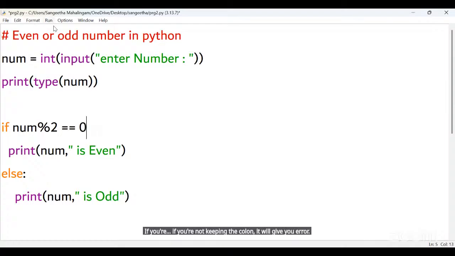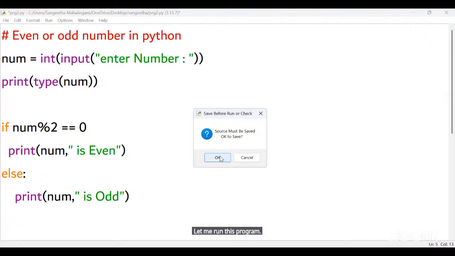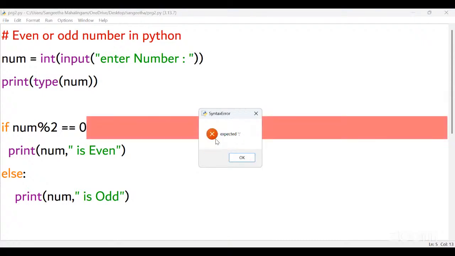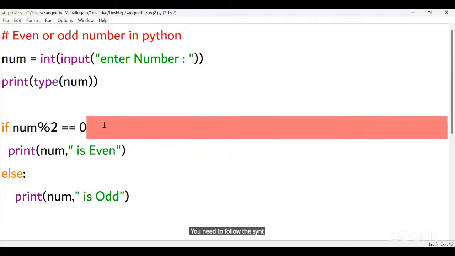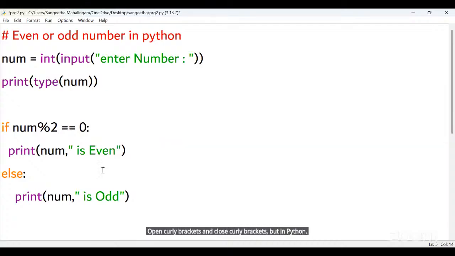Let me run this program. Can you see here what it is saying? It is saying that colon is expected. Syntax in Python, you can't change it. You need to follow the syntax. In C, it will be open curly brackets and close curly brackets. But in Python, you no need to use them, this is a syntax. You have to put the colon. Any other doubts?